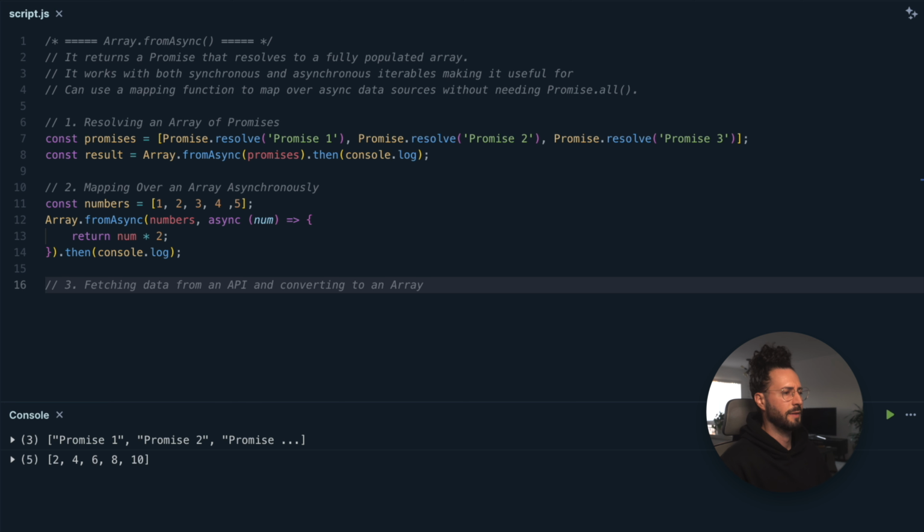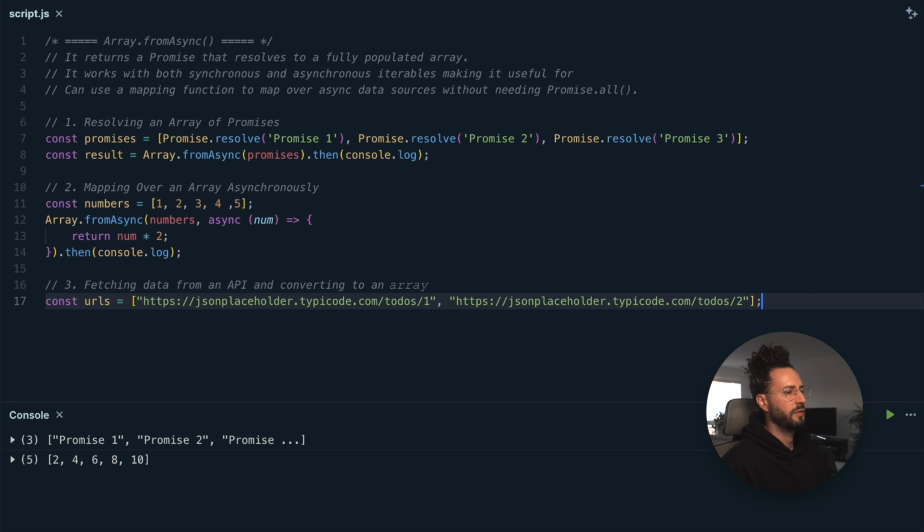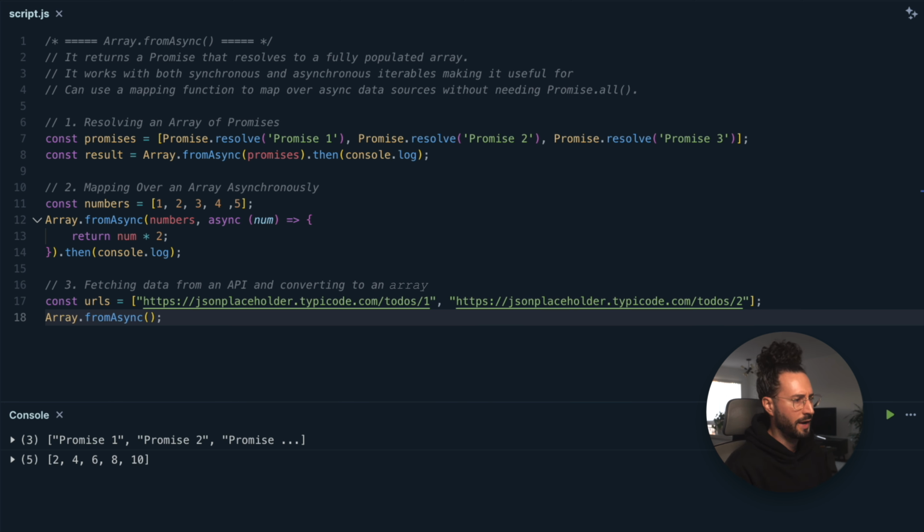And for our final example, let's fetch data from an API and convert it to an array. So we've got const URLs here, which is pointing to 2 URL endpoints. This is just from jsonplaceholder.com. These are just some fake to-dos from a to-do list. It's just fake dummy data to play with. That's basically it. Let's drop in our Array.fromAsync.